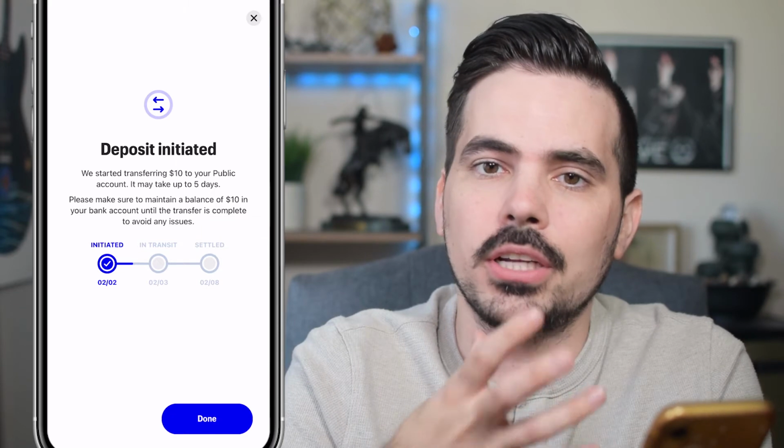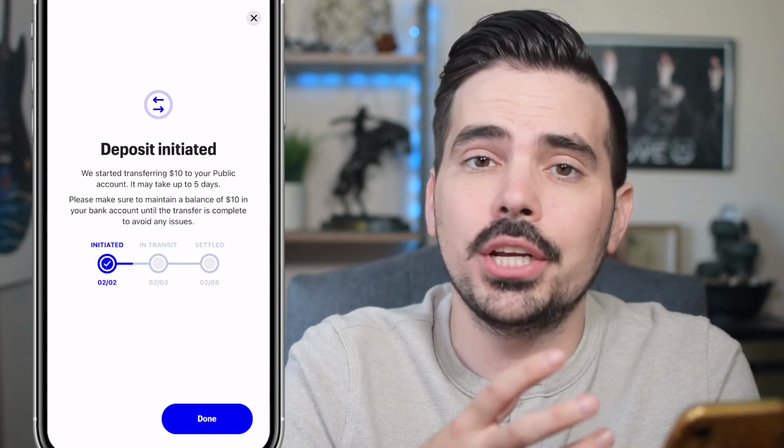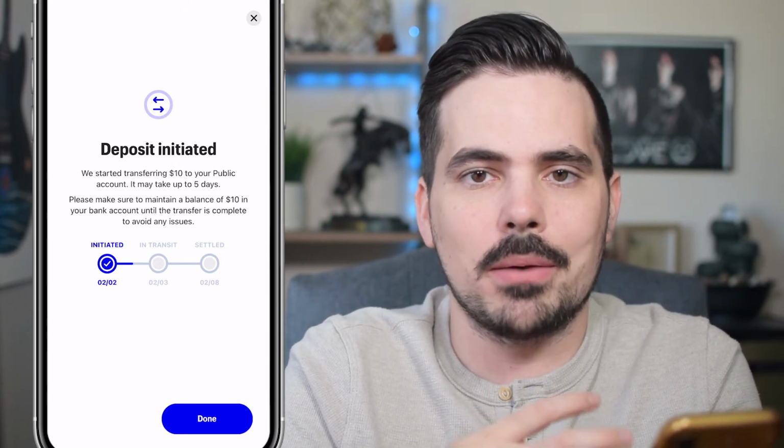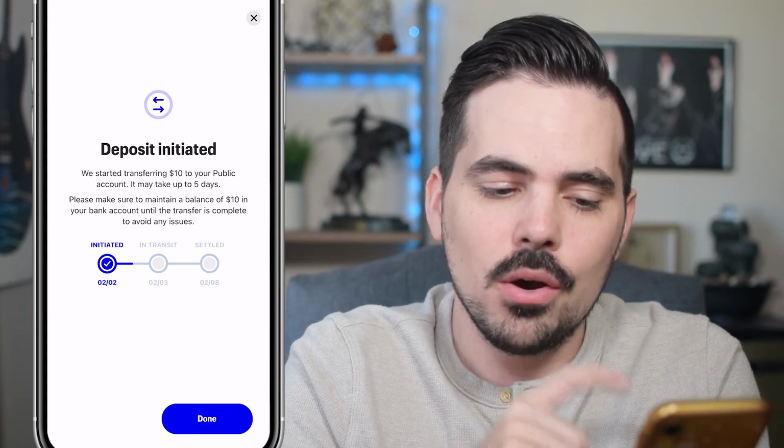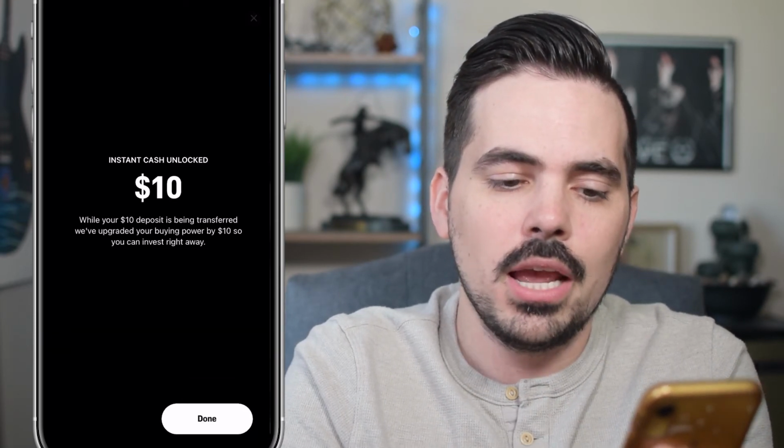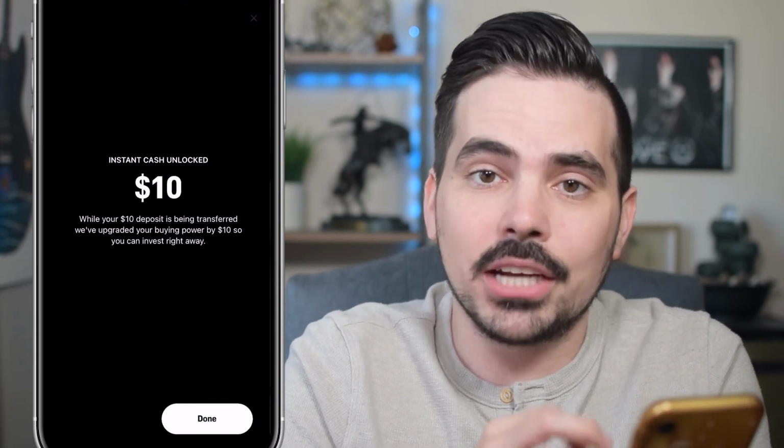Now, once you hit that, you're going to have it right over here where it says deposit initiated, and it'll tell you how long it's going to take for that money to pop into your account. Once you do that, you can go ahead and click on done, and you are going to be ready to have instant cash available for you.